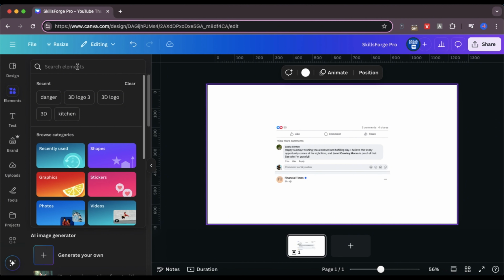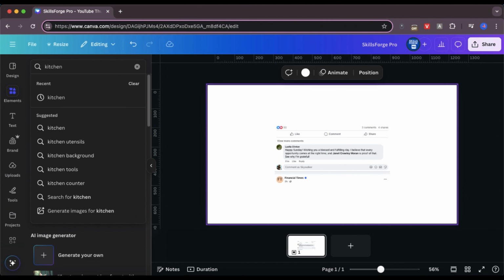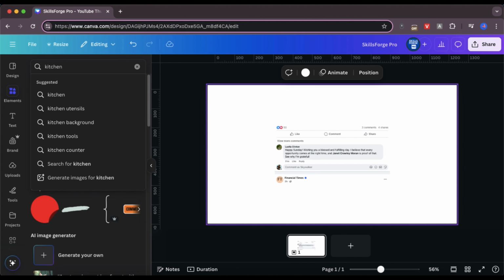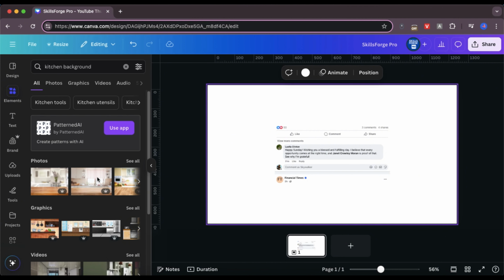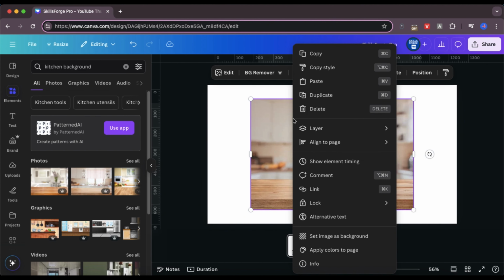Next, select a high-quality background that complements your design. For this tutorial, I'm going with a blurry, well-lit kitchen to add warmth and realism. Simply head to the Elements Photos section in Canva and search for Kitchen Background. Once you find the perfect image, place it behind your Facebook comment screenshot.